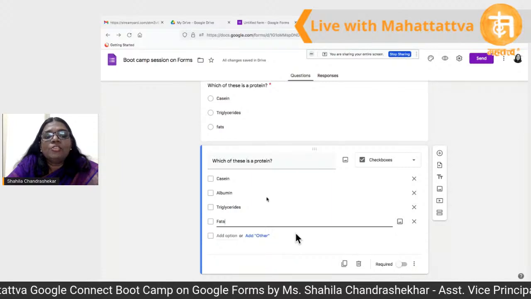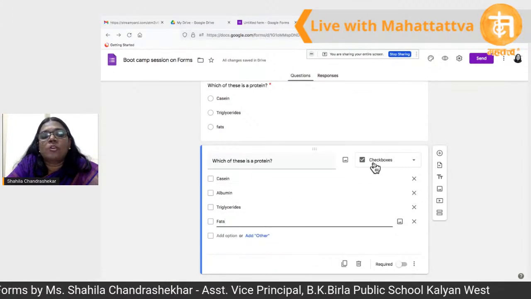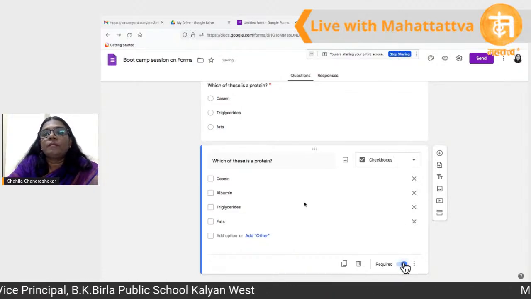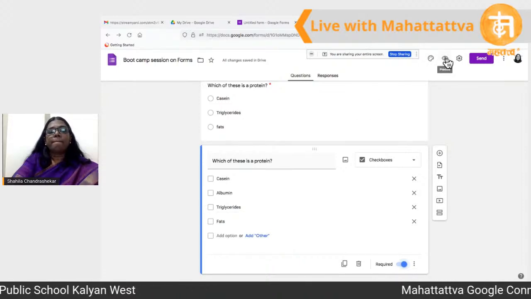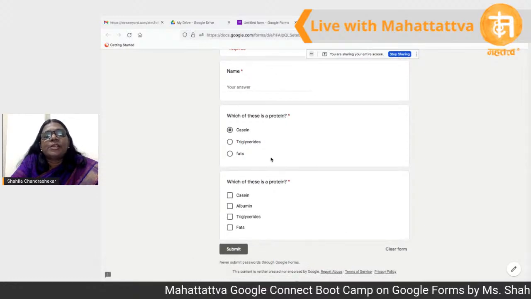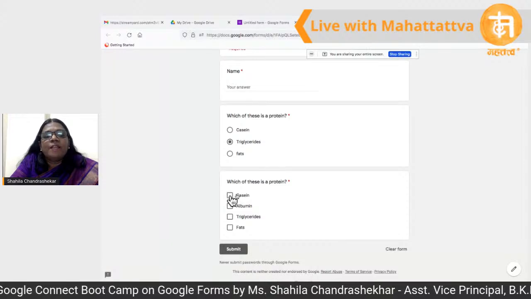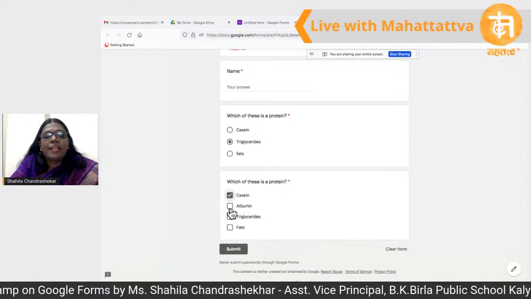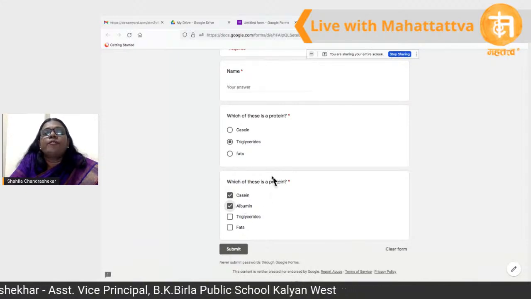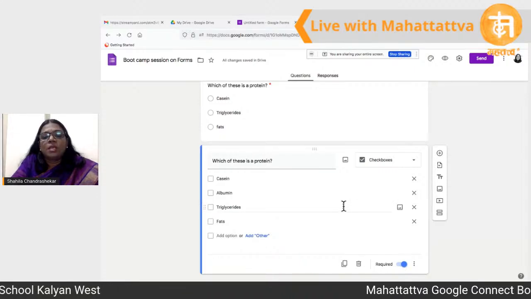So now in this case, there are two correct answers. So when there is more than one correct answer, you could go for the checkbox option. Okay, so I'm again going to make this a required question. And let's see how this looks. So I go to the preview icon, and here it is. Like the earlier question, wherein I could select only one response, here you see which of these is a protein, casein, and albumin. I'm able to select more than one option. So that is the advantage of going for this kind of question, that is checkboxes.